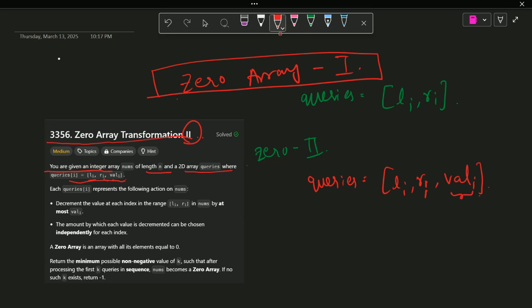What is this value? The li and ri are similar in both problems, that is, li is the left of the range and ri is the right of the range. Let us see what they have given for value. Each query represents the following actions on nums: decrement the value of each index in the range li to ri in nums by at most val i. That means we should decrement the value by at most val i.